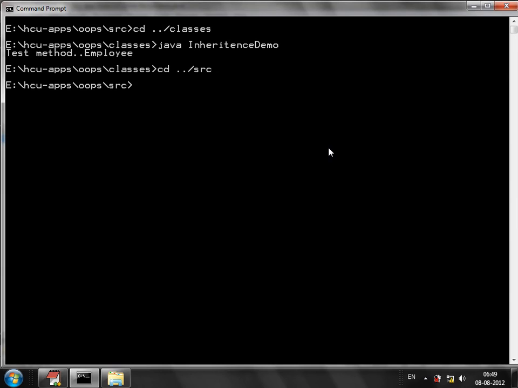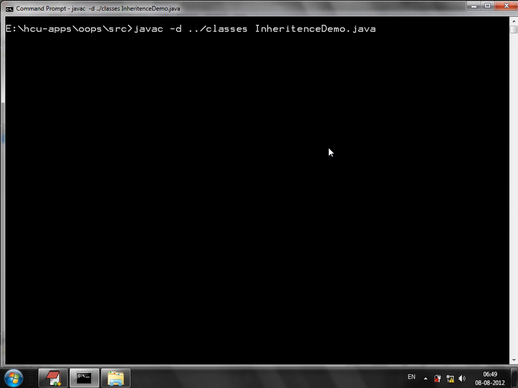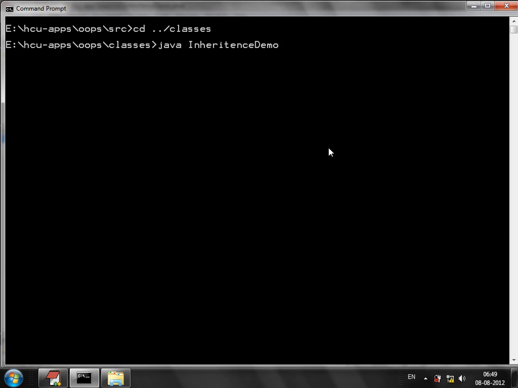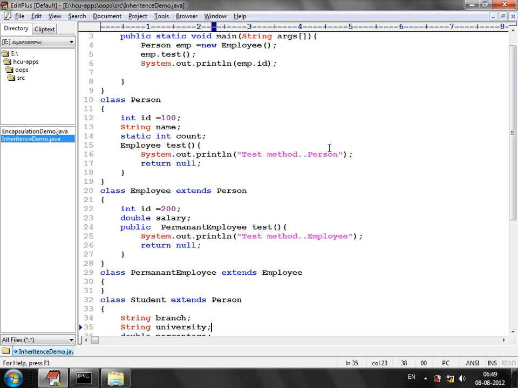It's 200, right? What's the output? It's 100. Okay, a very important thing: only methods can have dynamic binding. Attributes will have only static binding. Only methods can have dynamic binding. Attributes cannot have dynamic binding.